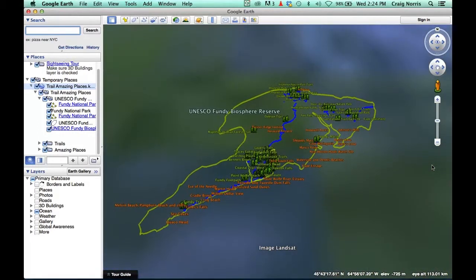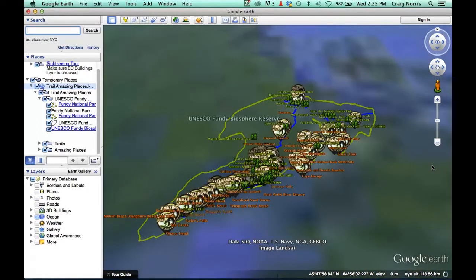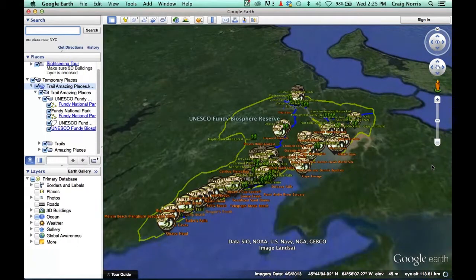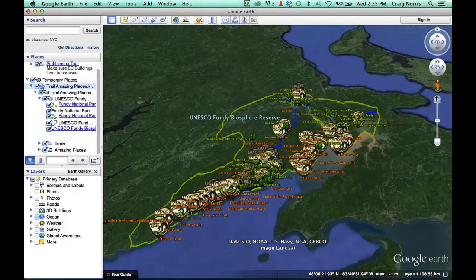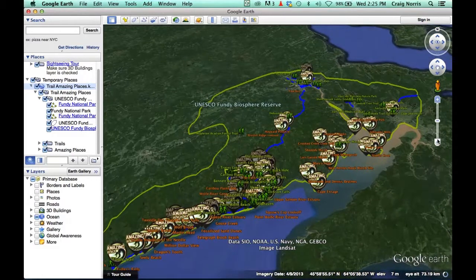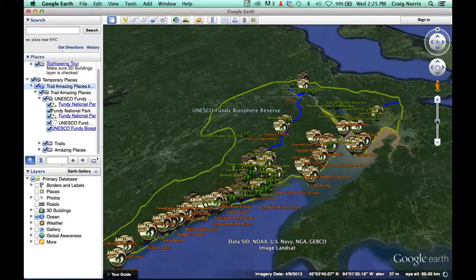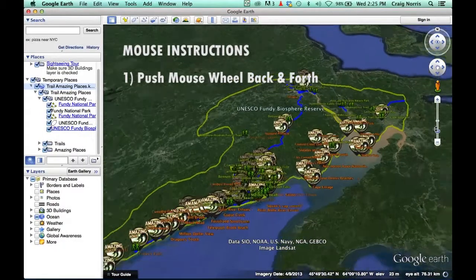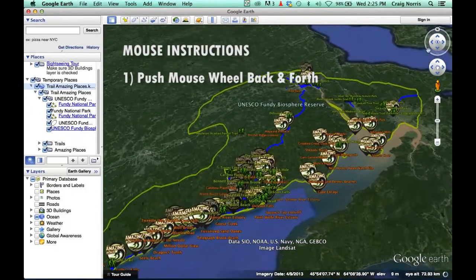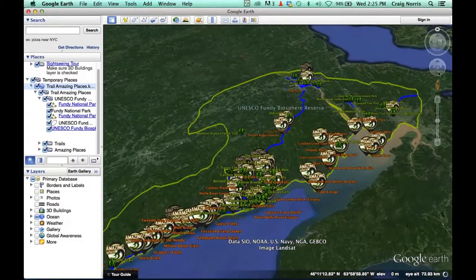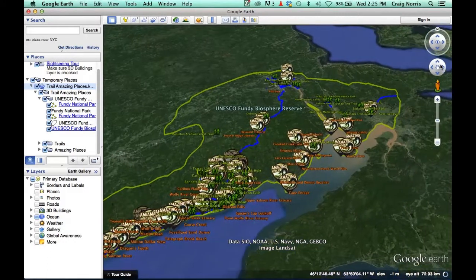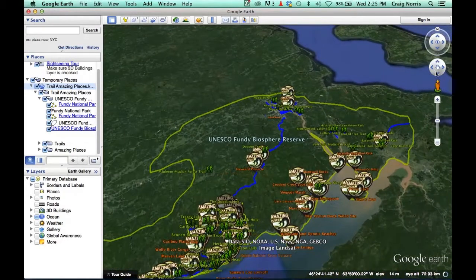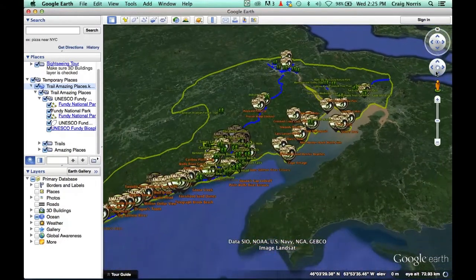Now that the map's loaded, we really just need to know how to move around inside the map. And all the controls you need to do that are on the upper right-hand side of the screen. If you want to zoom in, you can click the plus button or click the minus button. You can also drag the slider. If you want to move left or right, you can hit the left or right arrows in this multi-controller. Or if you want to move forward or backwards, you can hit the up and down arrows in the multi-controller.